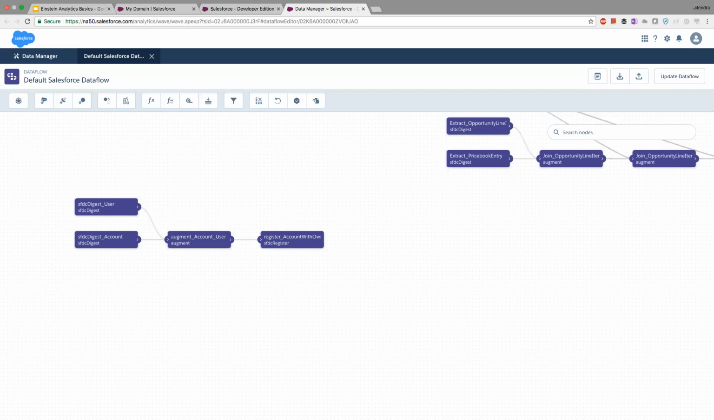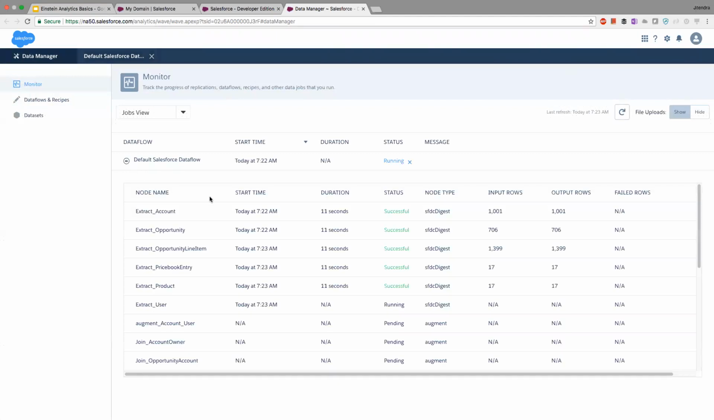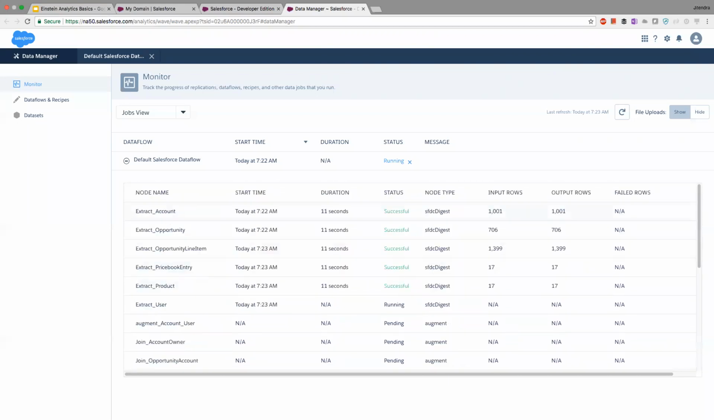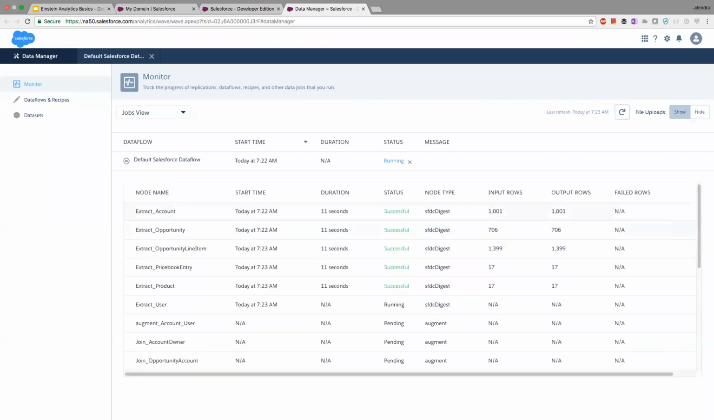So what I will do now is, let's monitor it. Let's go to the data manager, click on the monitor, and refresh it. And as you can see, this is running, and you can assume it is very slow. 11 seconds, everything is becoming slow here. I'm not sure how much time I have to wait. But again, as we discussed in our slide, the best way to make it fast is to enable the replication. We will do that.